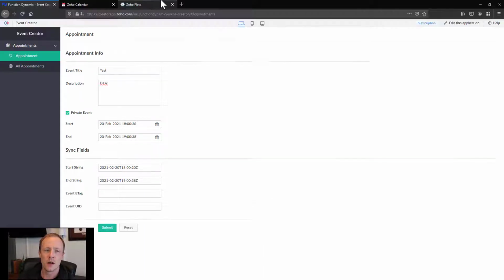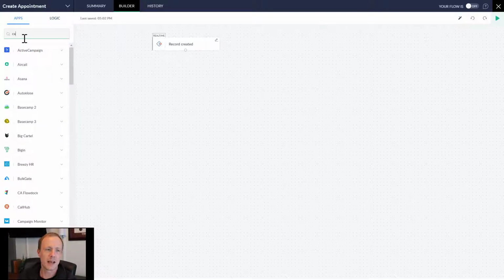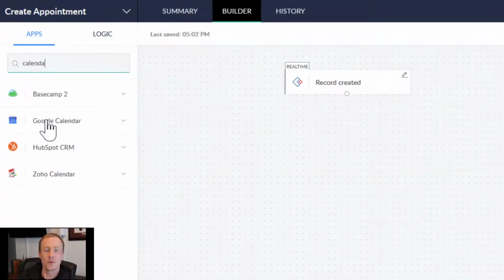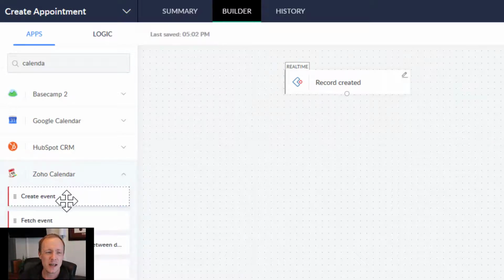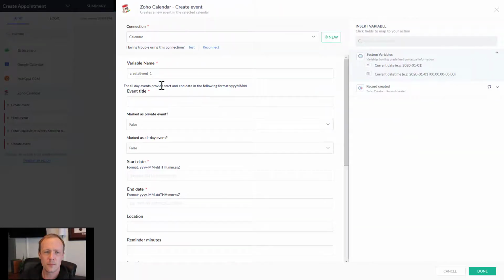So what that will look like is, the next step is calendar. And as you can see, we can also link up with Google Calendar if you wanted, or HubSpot or Basecamp. But for now, we'll just do Zoho Calendar. We'll click it, and we'll drag and drop create event. So we'll name the event.